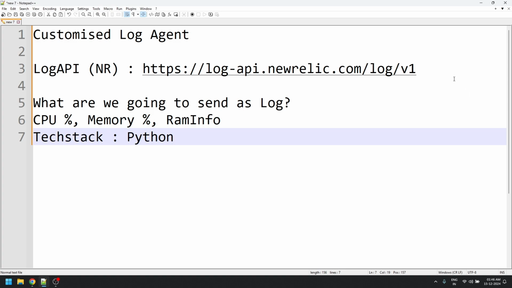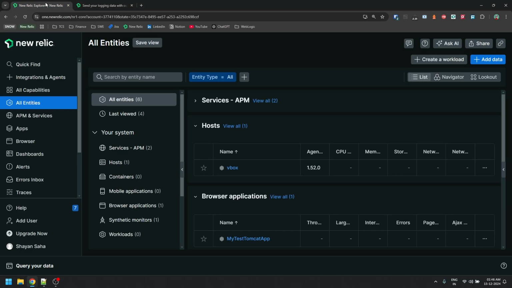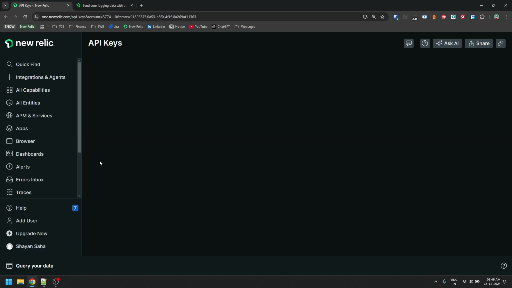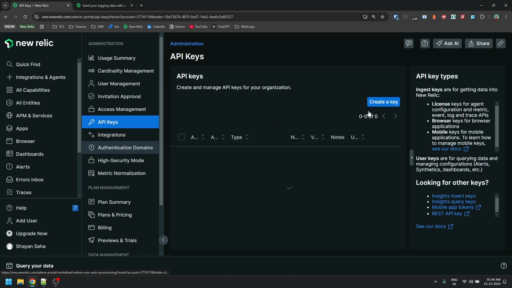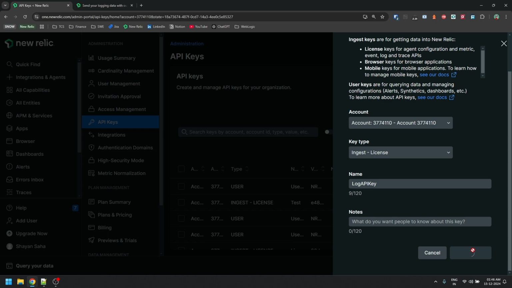So let's get started. Before that, let's fetch the New Relic API key, because we are going to need it. Simply we will go to New Relic, log in with our account, go to our profile, go to API keys, and click on create key. Here we'll choose our account. Our key type should be ingest, because we are going to insert something into New Relic, and let's call this log API key, and click on create key.